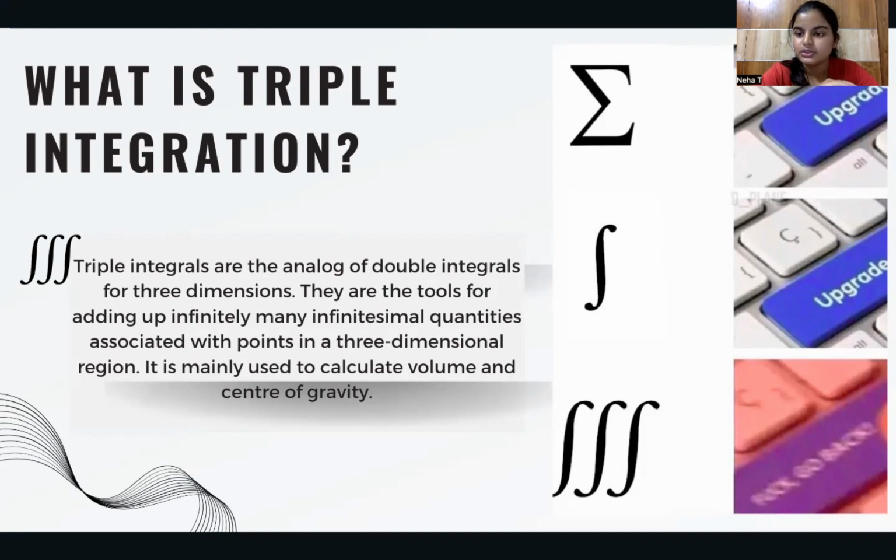So they are the tools for adding up. They add up infinitely many infinitesimal quantities. Infinitesimal quantities in the sense, very small quantities, there will be many very small quantities. They all are added up to find the volume or center of gravity of a three-dimensional space. So it is mainly used to calculate volume and center of gravity. And we'll be seeing how to calculate it in this video.